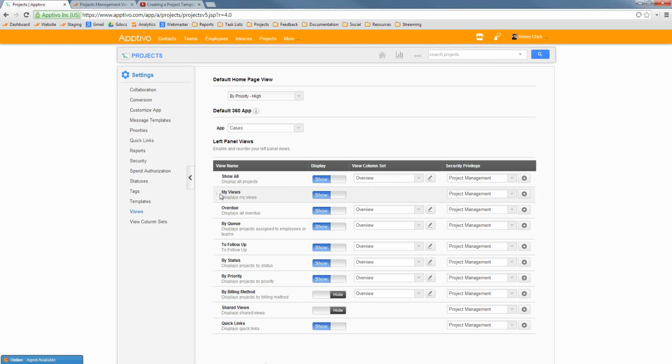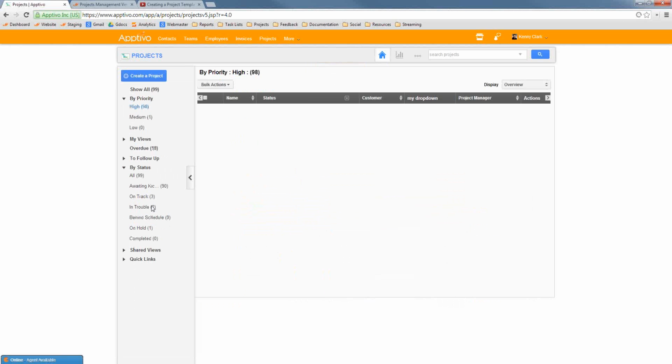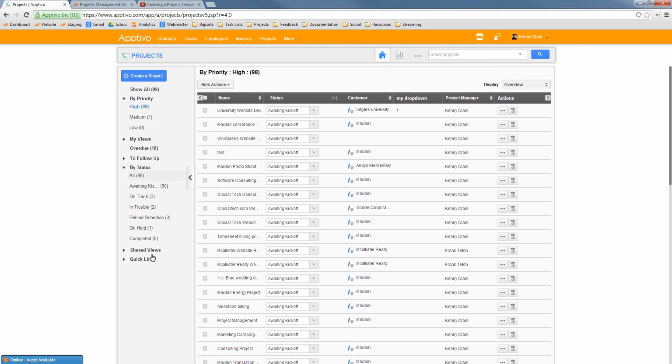Here, we can simply enable or disable items. So I can, for example, disable by queue, disable overdue projects, or I could take my shared views, enable it, and then move my priority one up. So it should be very simple to use. It's all click and drag, very intuitive. That will, in real time, update what I see over here. So you see priorities on top, and there we go.